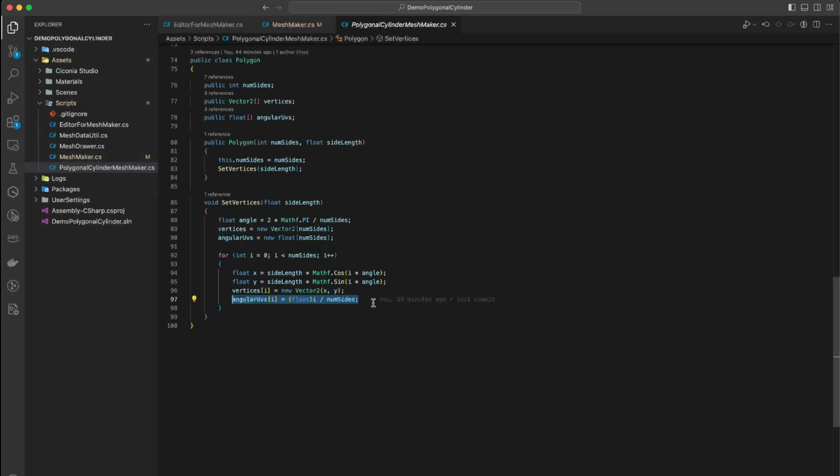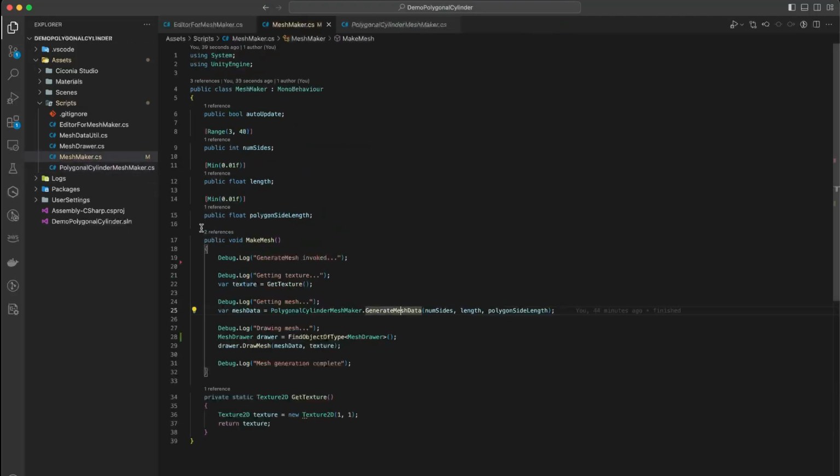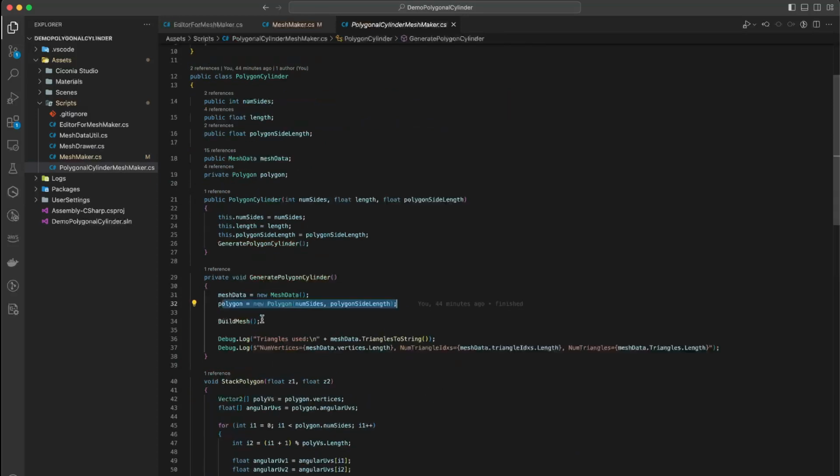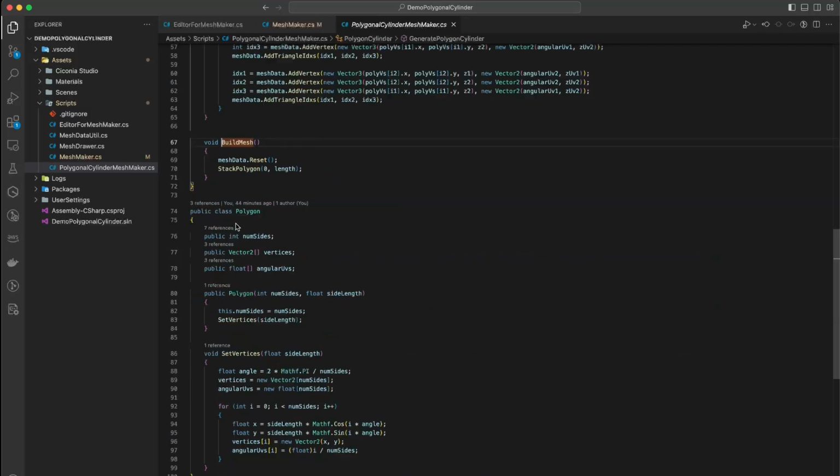The angular one is the one that we kind of need to calculate. So let me go back to my polygon cylinder. We're generating the polygon cylinder. At first it generates the polygon that gives all the vertices for the cross section of the cylinder, and then it builds the mesh. So let's see what build mesh is doing.